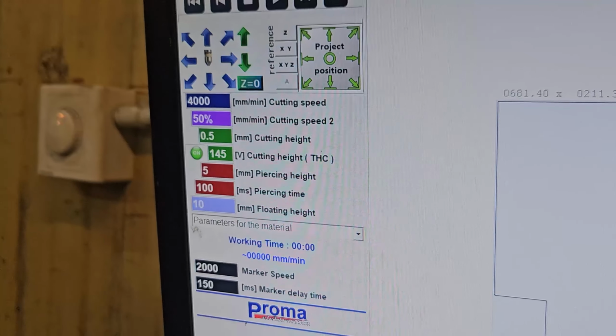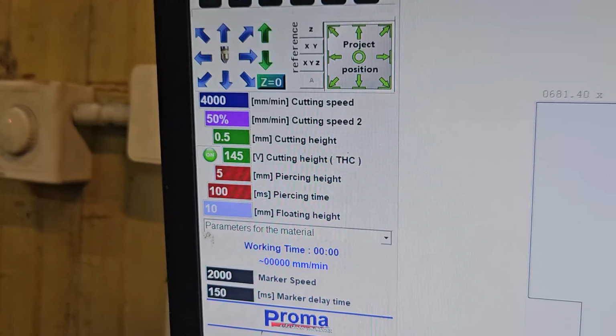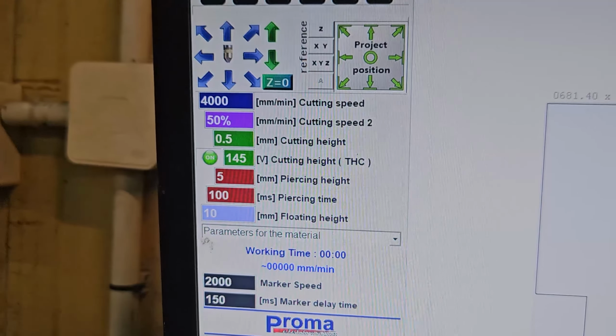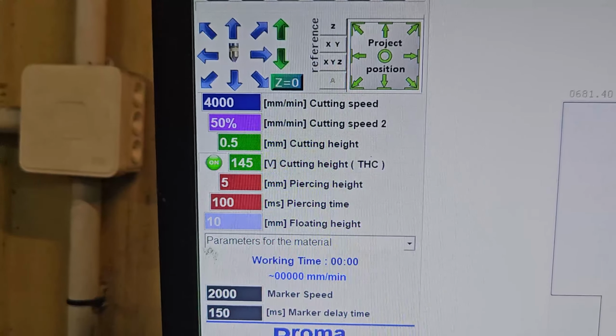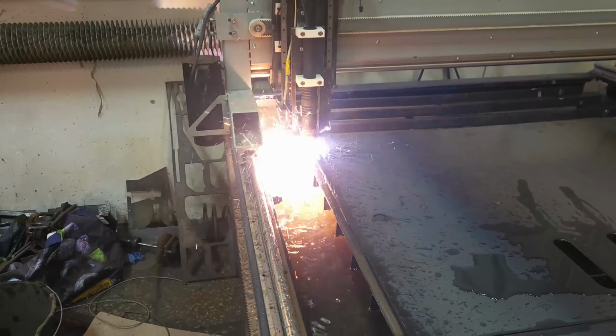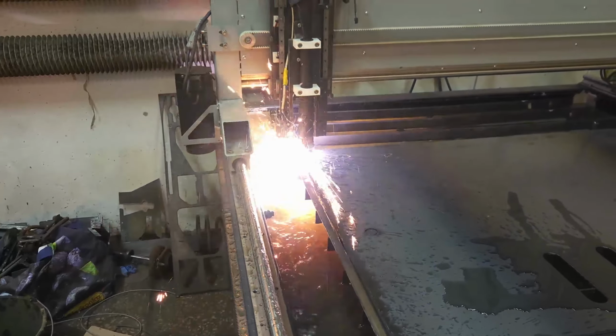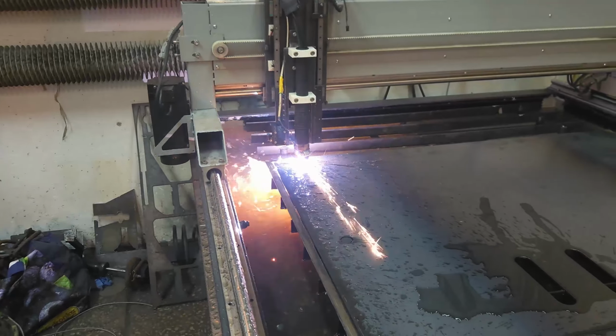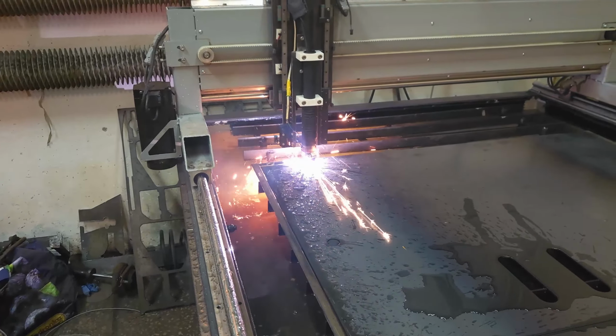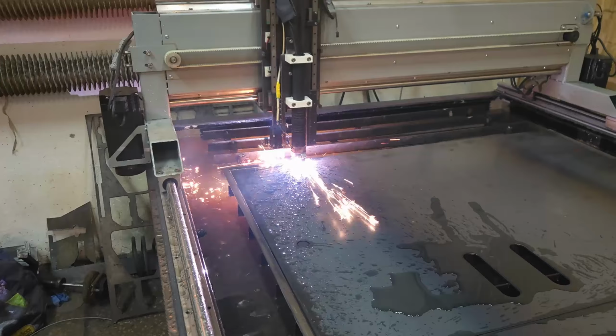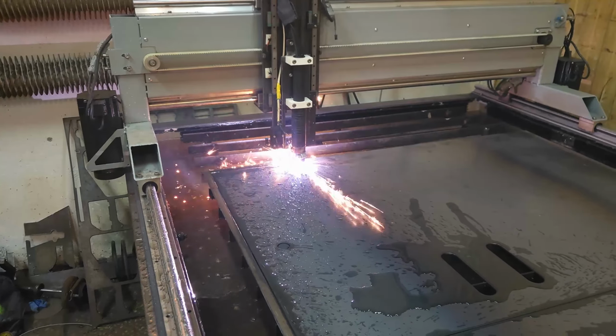For example, my old cheap plasma source had trouble piercing 5mm mild steel at max current, which was 60 amps. My new plasma source, which is better and more expensive, has no trouble piercing 5mm mild steel at 45 amps. I'm pretty sure I could get even lower with current.